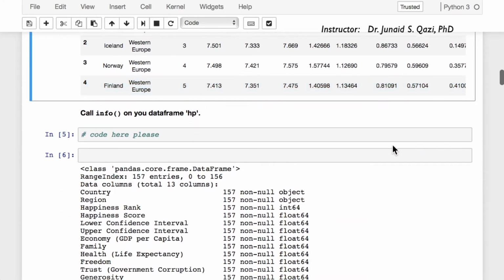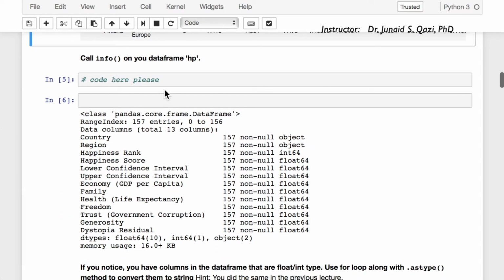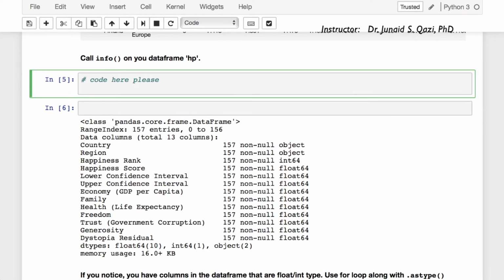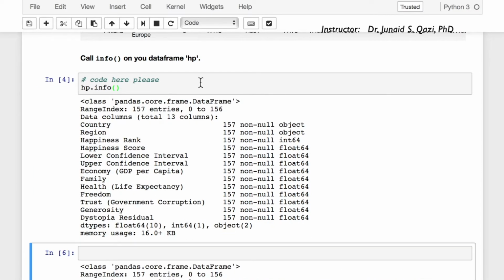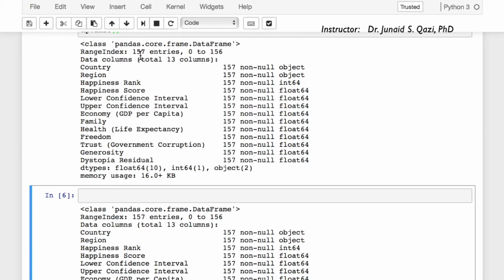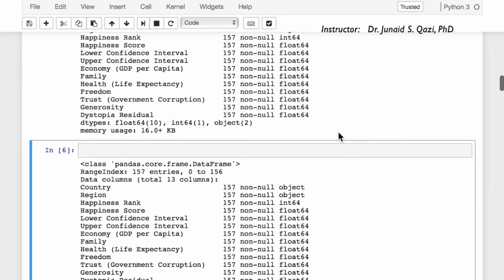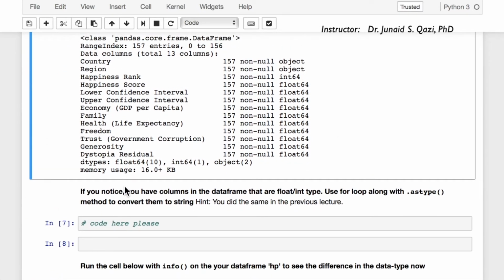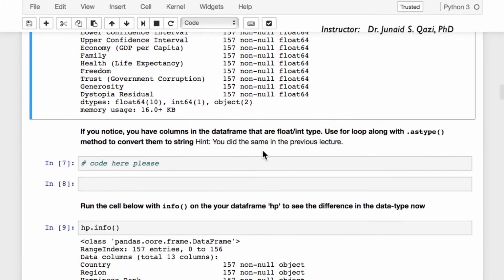So the next one, call info on your data frame. hp.info and run this cell. And here we have the same output. We have 157 entries and 13 columns. So if you notice, you have columns in the data frame that are float or int type.